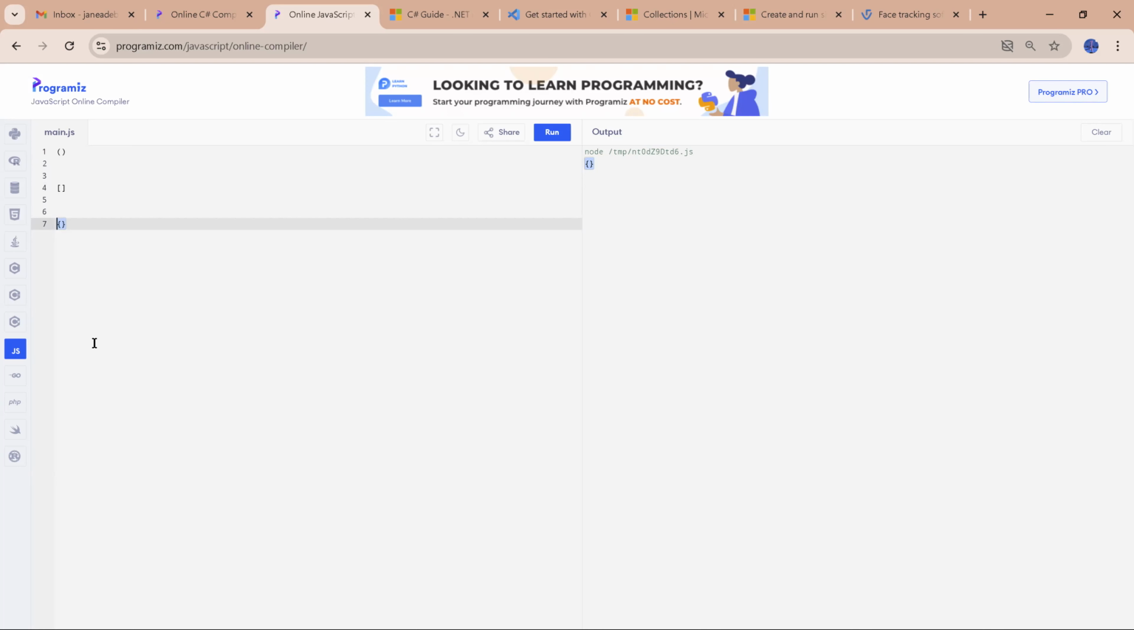Okay, what is line 4? Ademola? It's a square bracket. Anywhere you see a square bracket, what does it mean? What data structure is that?